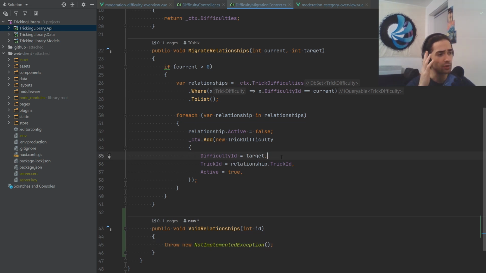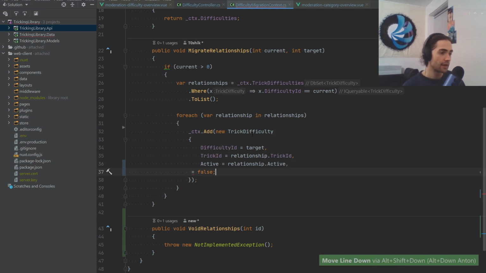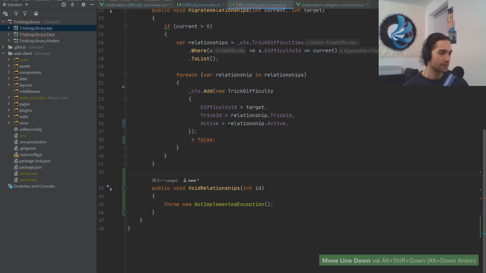Basically, what we do is we get the relationships for our outdated, live, and staged trick difficulties, and we hard activate all of them. The outdated ones need to stay deactivated. We can think about not migrating the outdated ones, but I think for now it's just safe to say that whatever active status we had, let's go ahead and keep it. After it, let's go ahead and set it to false.